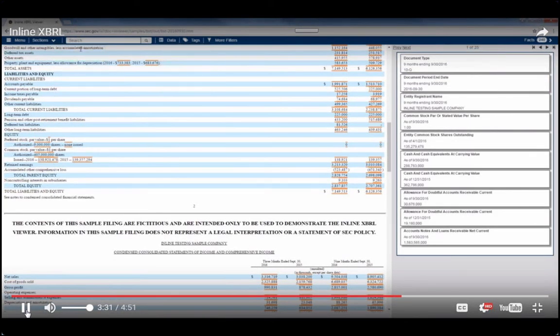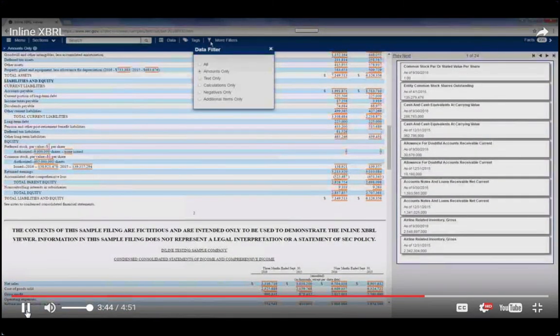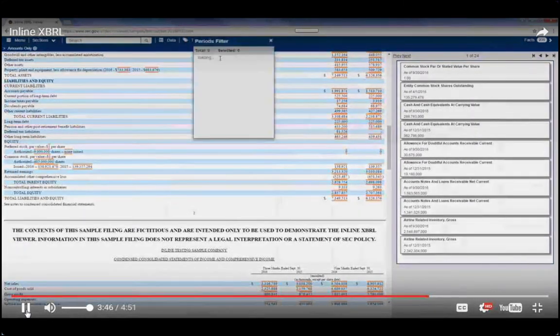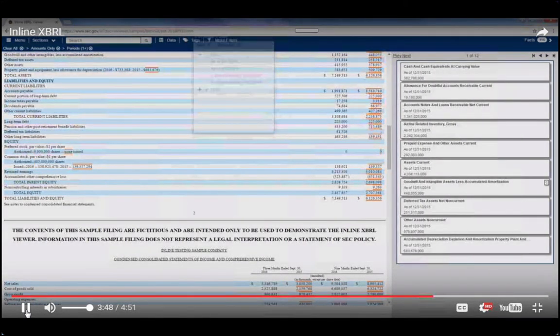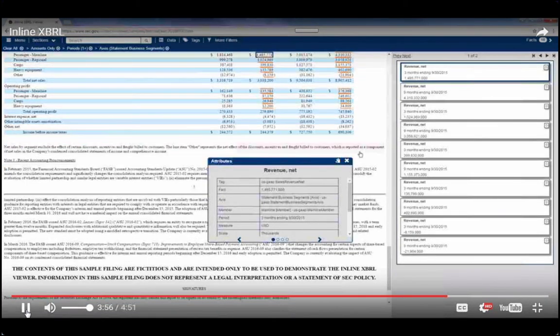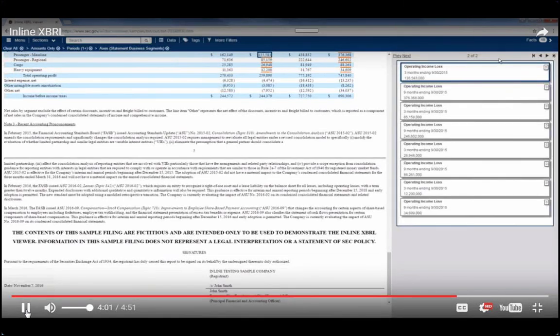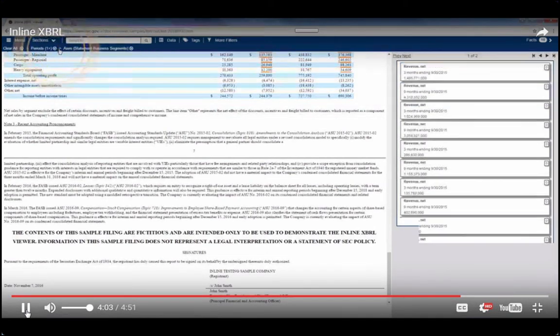Combining different filters allows you to efficiently pinpoint specific disclosures. For example, to view all numerical disclosures reported by business segment for 2015, simply select Amounts Only from Data, 2015 from Periods, and Business Segments from Axes. As you can see, the viewer quickly highlights and lists the matching results. Note that in the toolbar, each combined filter is listed and can be individually removed. The filter function allows users to quickly find potential data errors.